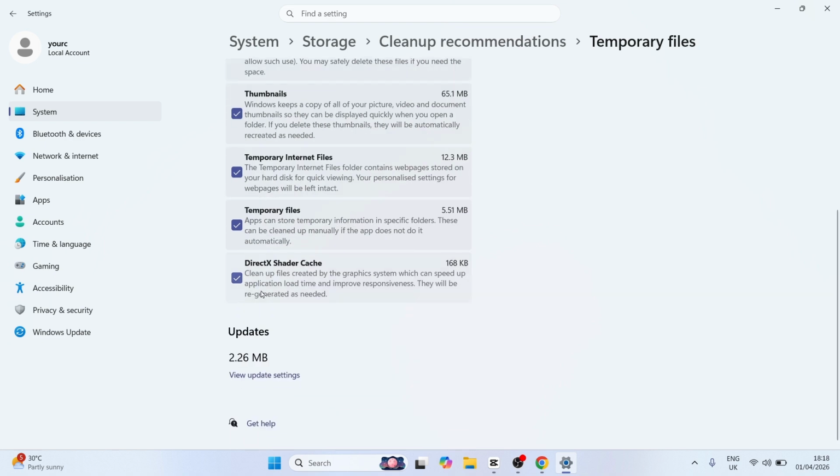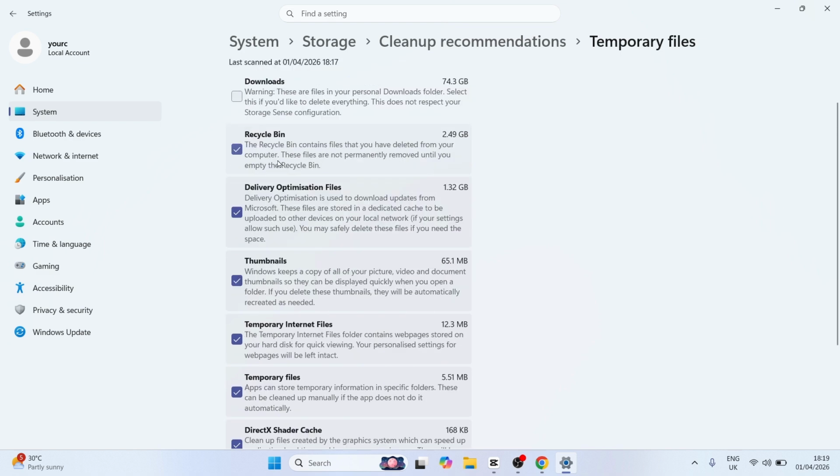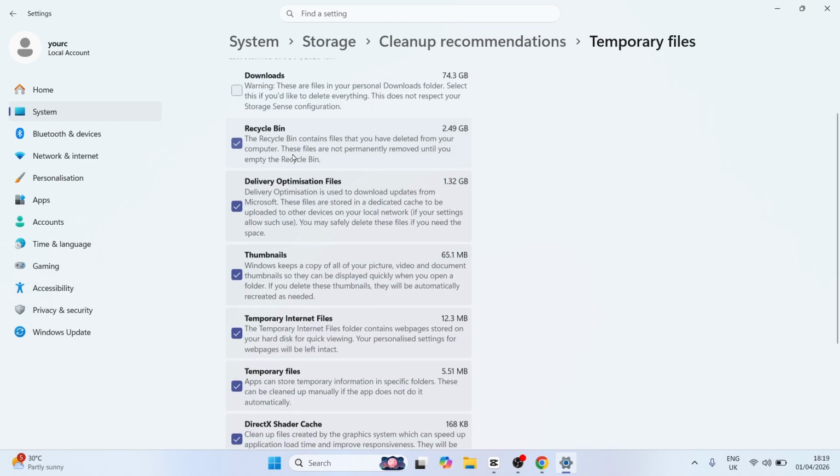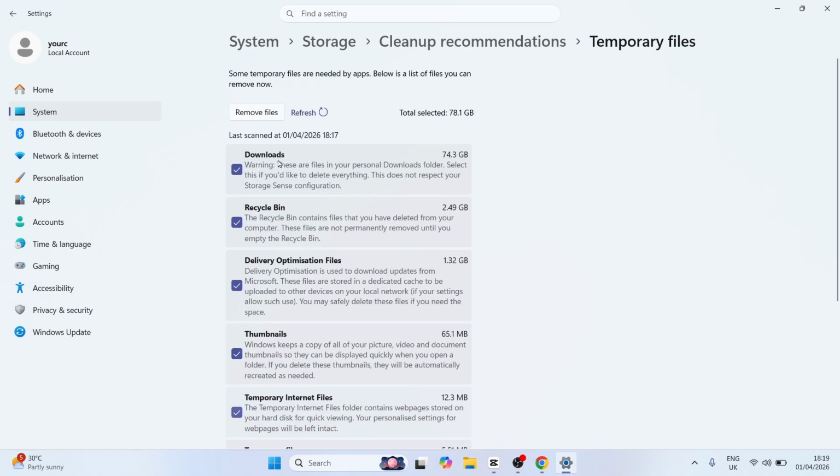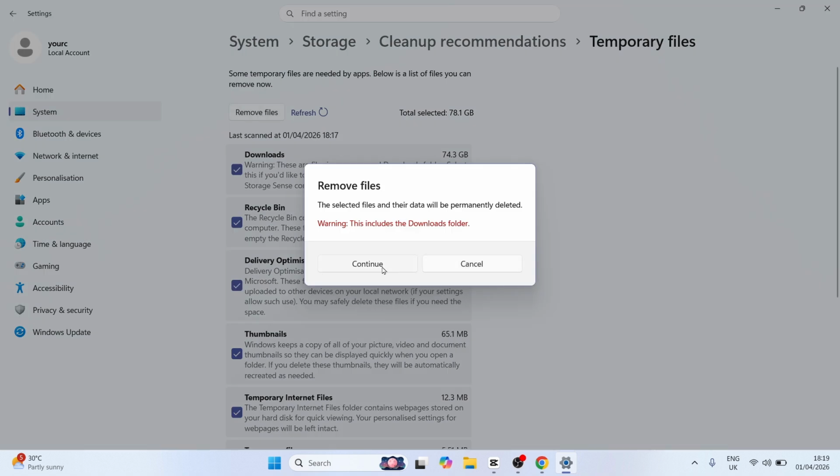Now all this other stuff is just temporary data, so you can certainly go and delete this completely safely, and you can decide whether you also want to delete the downloads as well. Once all the boxes have been checked, you can press Remove Files and then just press Continue.